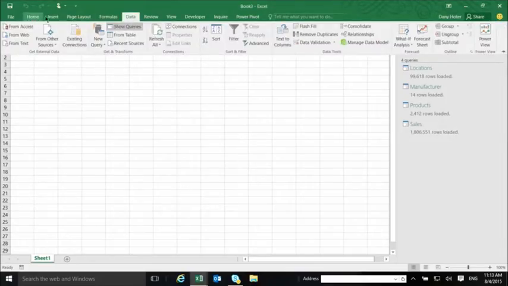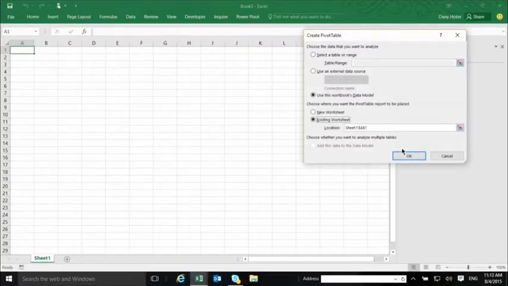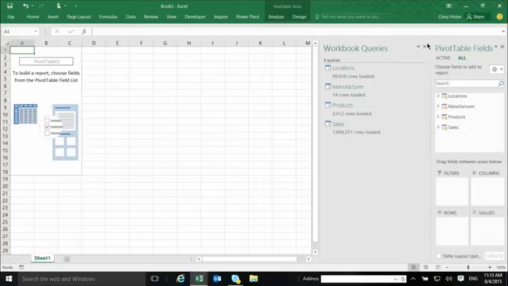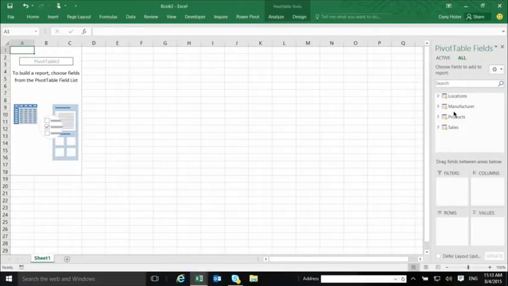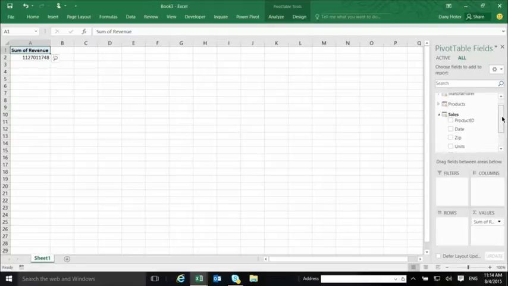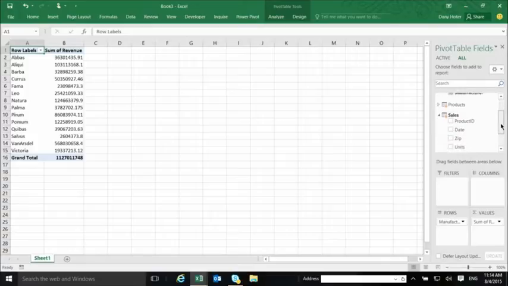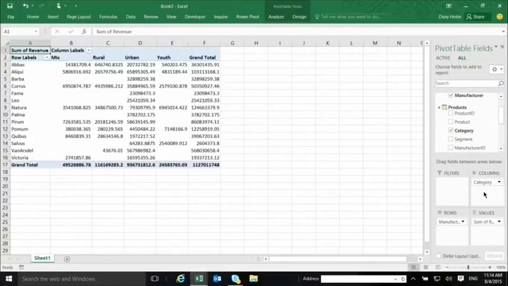I can go to insert, pivot table, like we did a few times before. I can close this tab for the workbook queries for now, and I can start using data coming from this. I have the revenue, and for manufacturer, I can see revenue by manufacturer, and from the products, I can, so I have the data ready coming from these tables. So this will conclude the first part of this module.